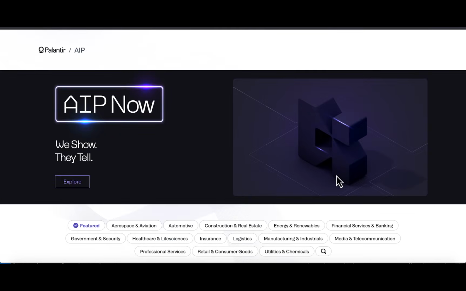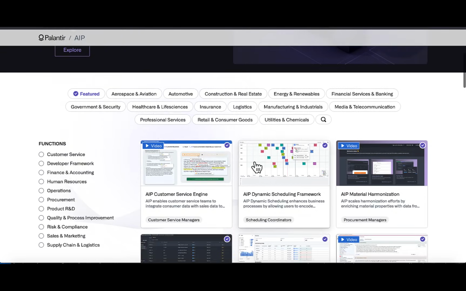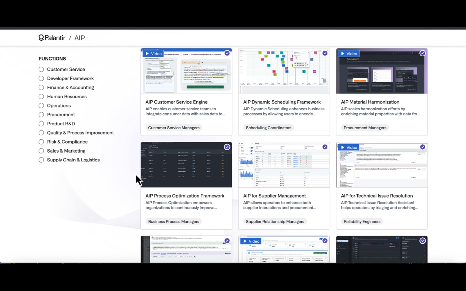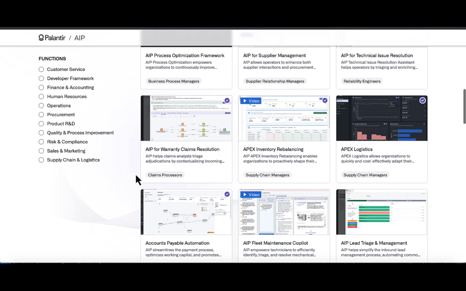All right, so let's quickly discuss what's in AIP Now today. And if you're interested in checking these out, head on over to aip.palantir.com. As you can see, they're broken down by sector, and there's about 50 as far as I know. These apps range from things that have been used in production applications and are products that have been used for quite a long time, to solutions that have been developed as part of AIPCon.